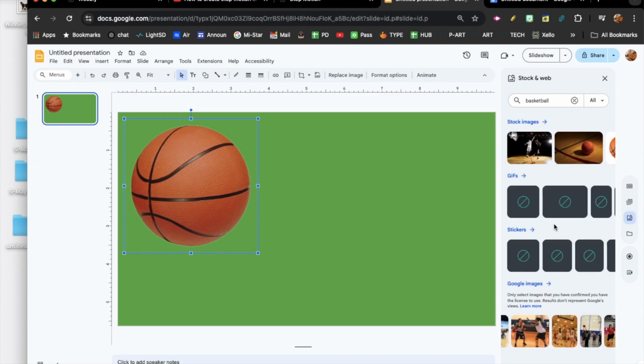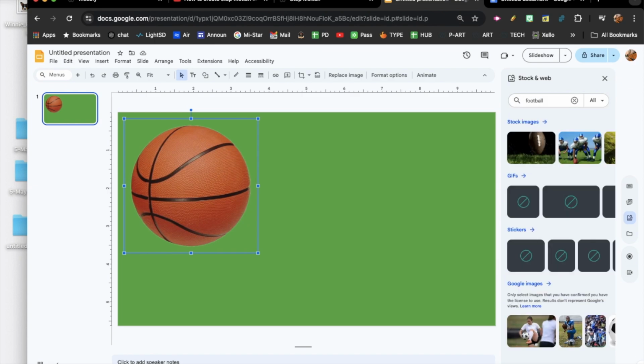I really don't like the new way it looks. I don't want a GIF. I just want just a basketball. Oh, let's try a different one. Let's try a football. Okay, that doesn't have enough. I just want the football itself.